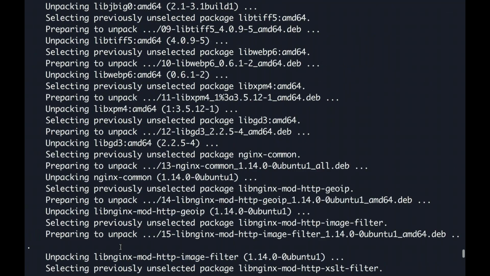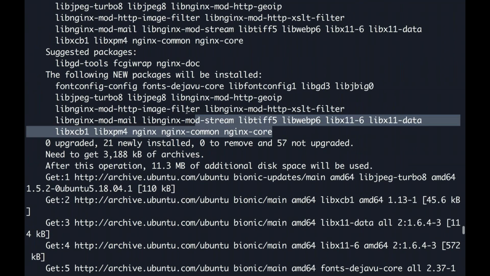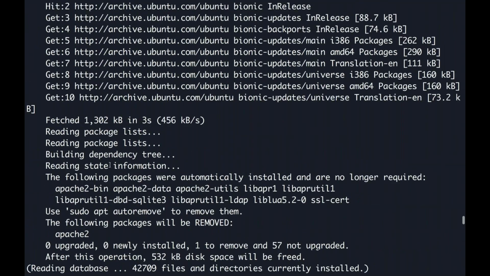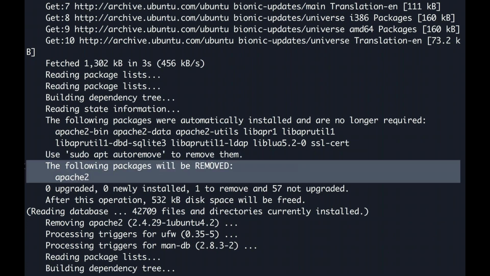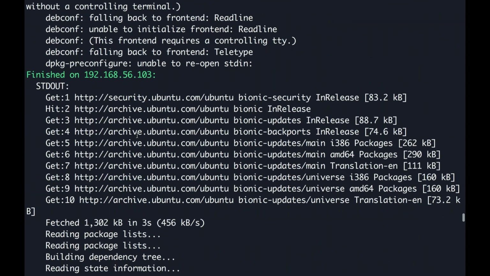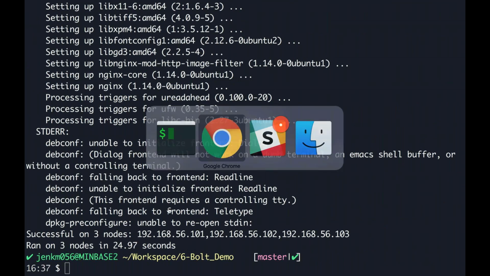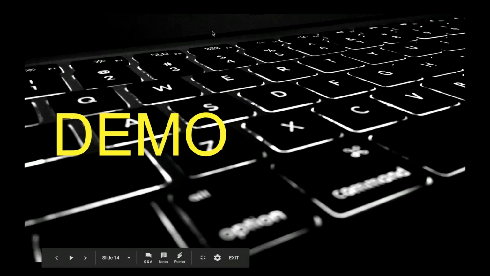If I scroll back here on this first server, we don't have to look at all of this text, but I just want to say, here's where it installed NGINX. Here's where it removed Apache. And then if I go up further, this is where it updated the cache and so on and so forth. And then it also did the restart. I've actually forgotten one step in my script here, but I wanted to show you all.